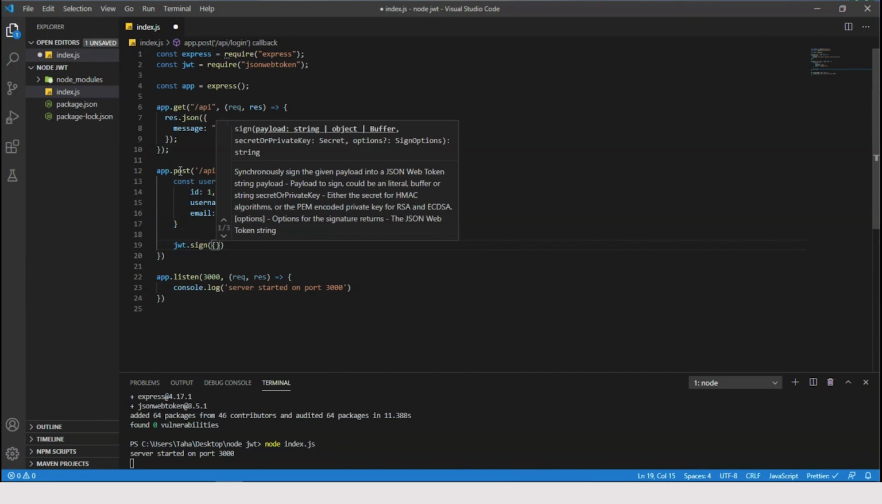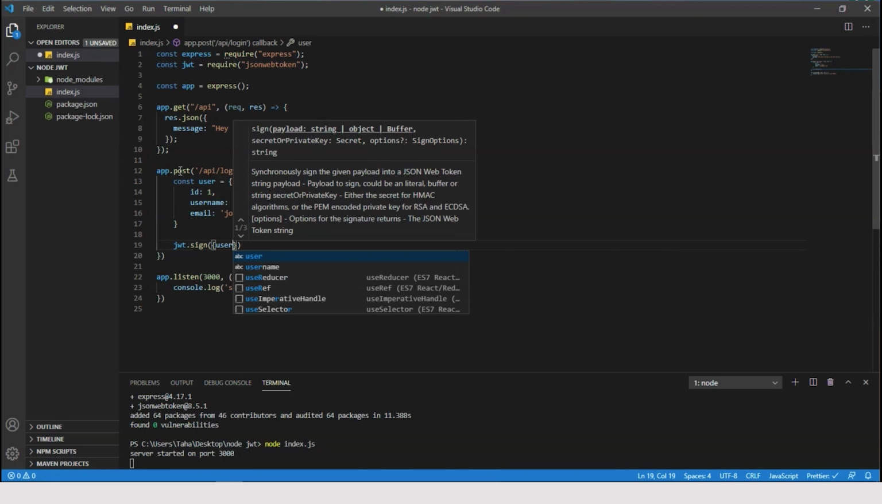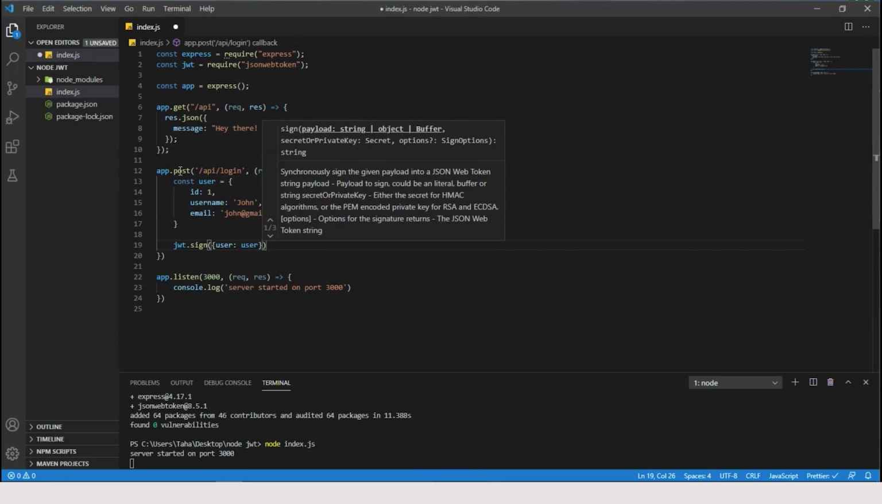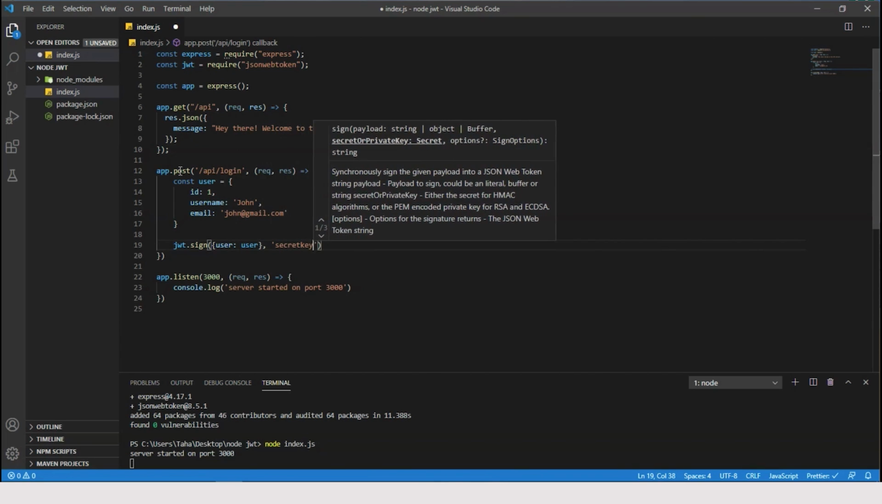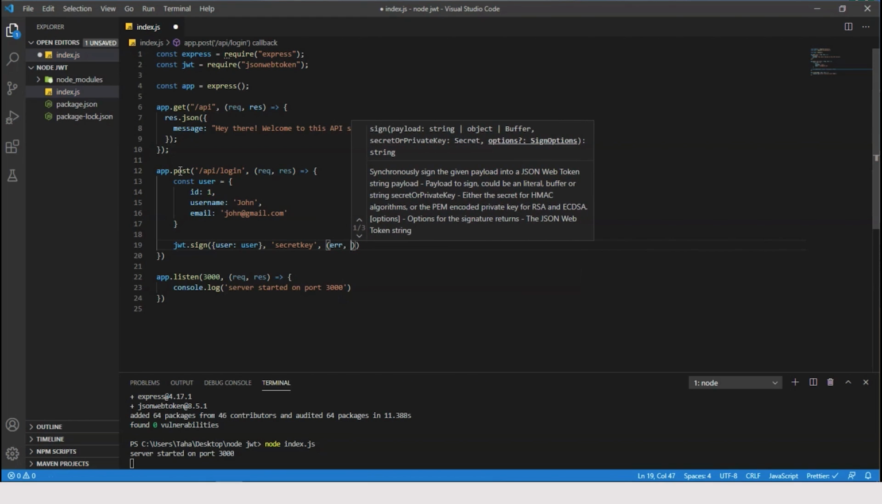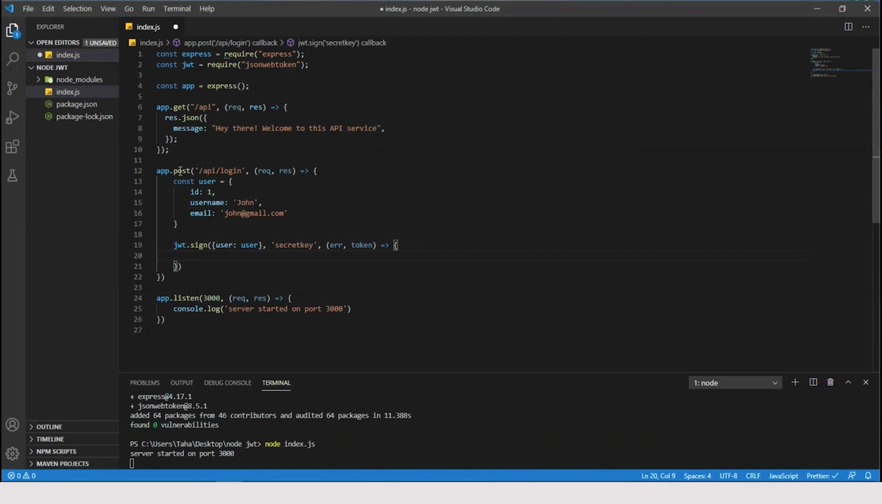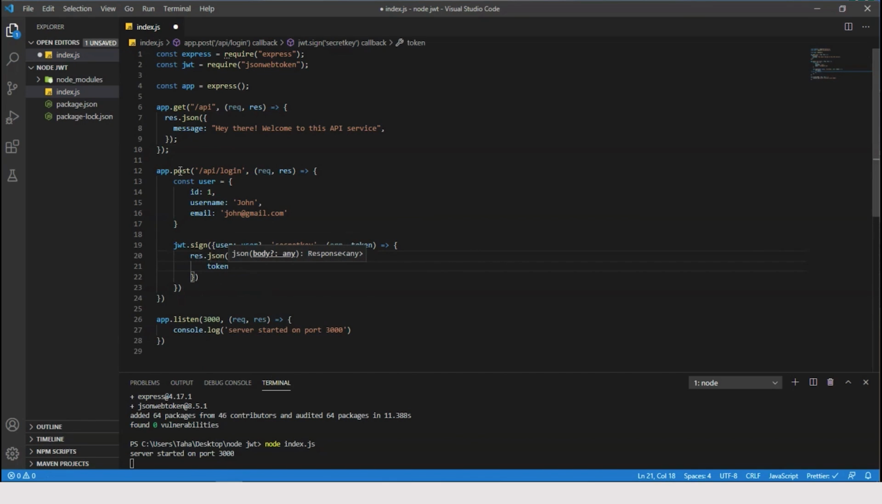And then we'll make this a JSON Web Token JWT sign-in, and they'll have to sign in with their user. And this is going to use a secret key, which will be our hash 512 token. And we'll respond to the JSON with the token.